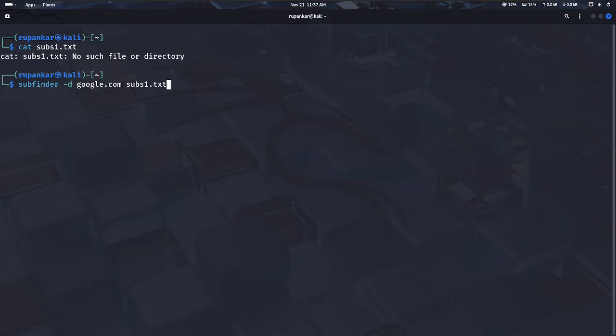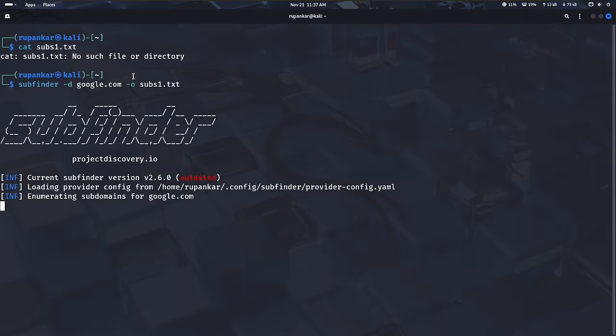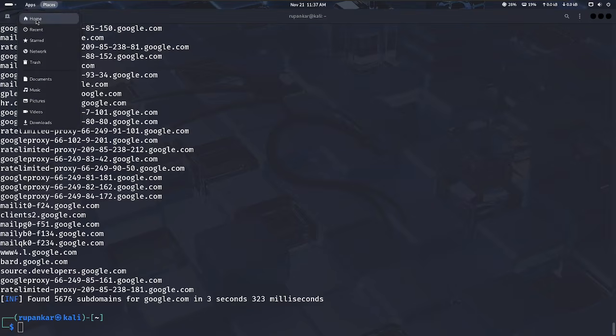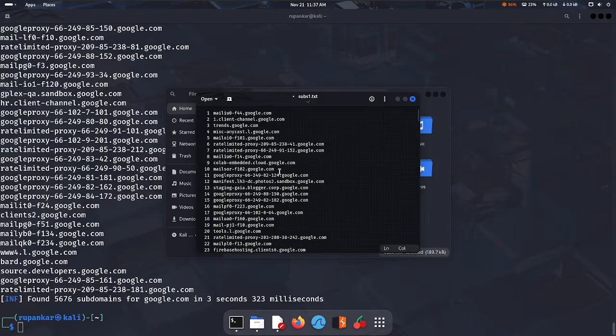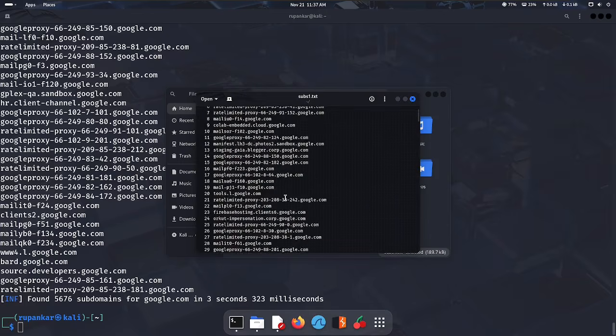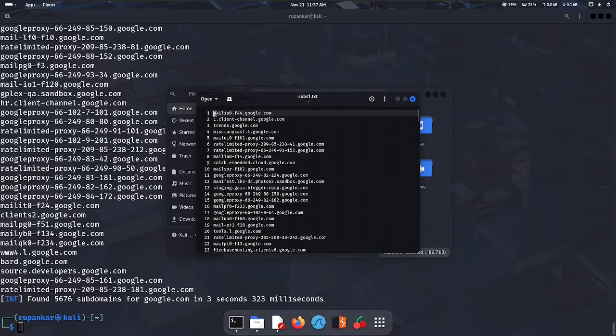Okay, I had not specified the -o, so I just need to put -o also to make the output go into a particular file. Now it will save everything in this particular file. So now if I go to places and the home section, here I can find the subs1.txt file has been made, and all the results have been saved in this particular file. That's how you can save all of your results.